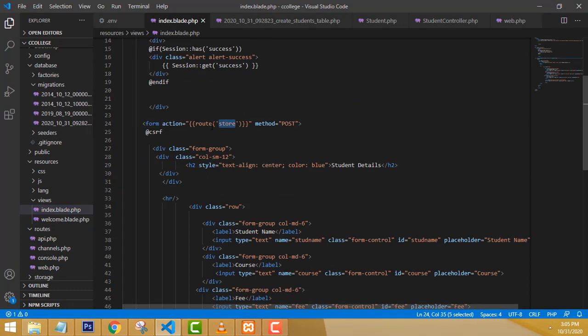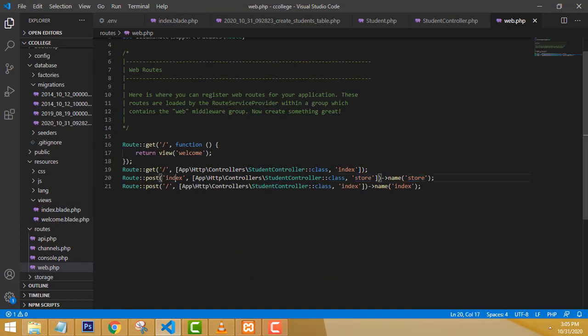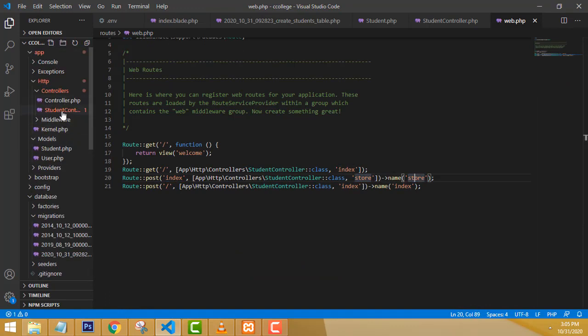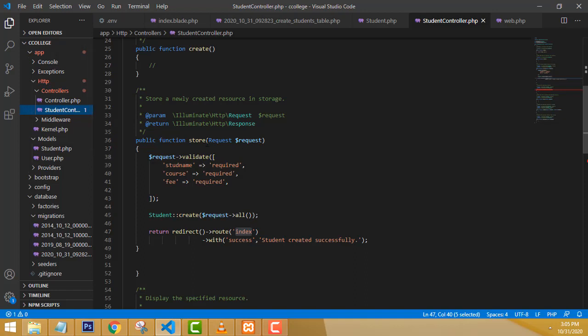Which method? Route store. Route store means it goes to web. Index store means it goes to store via the controller. This controller store method adds the record. After adding the record, it returns to the same page, the index page, with the success message: student created successfully.